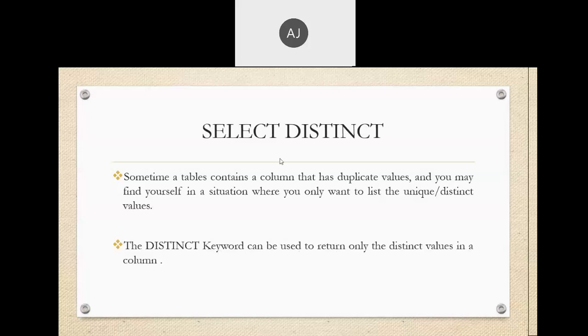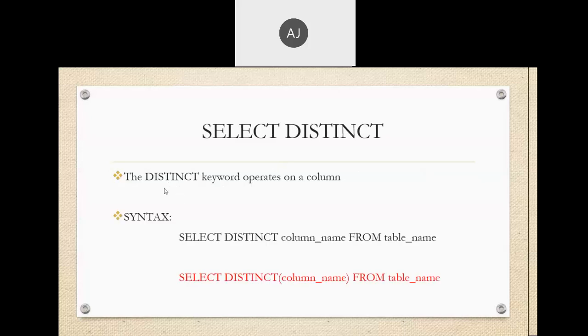So let's take one example. Here the DISTINCT keyword operates on a column. Make a note of that: the DISTINCT keyword will be operated on the column, and this is the syntax. What will be the syntax? Here I will use SELECT, after that DISTINCT, after that a space, then provide the column name, the column among which you require unique values. I may have thousands of columns.